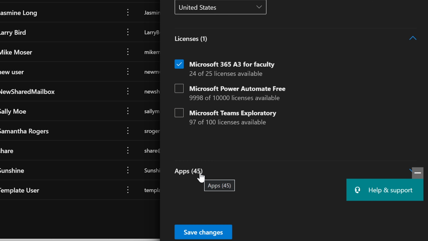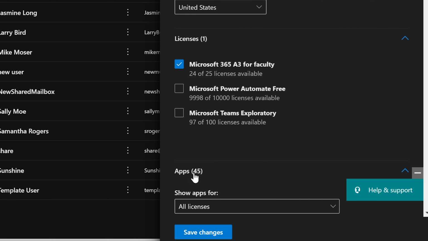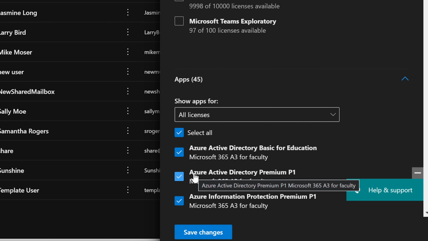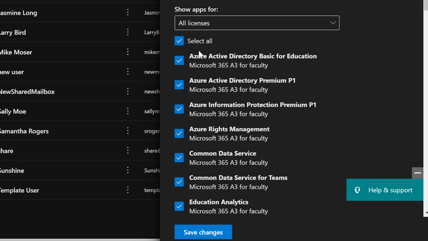But let's see what kind of apps are actually available with this Microsoft 365 A3 for faculty license. When I expanded apps, it should tell me what this license does. And here it is. And you can, of course, tailor this. You can customize it if you don't want part of it to be used by Bob. If you don't want Bob to use certain parts of Office 365, we can disable it right here.